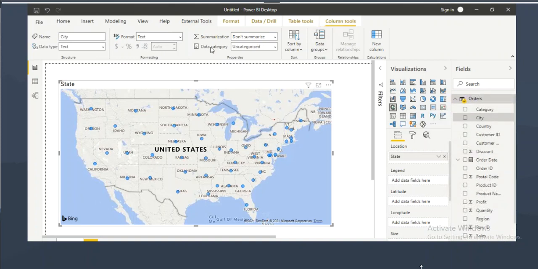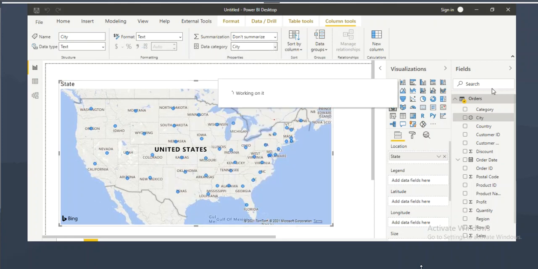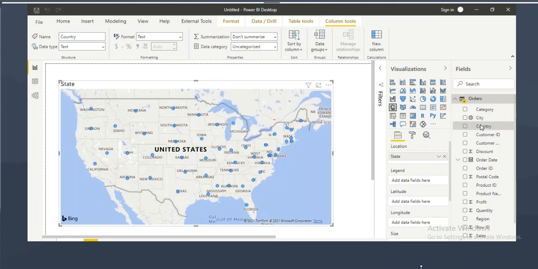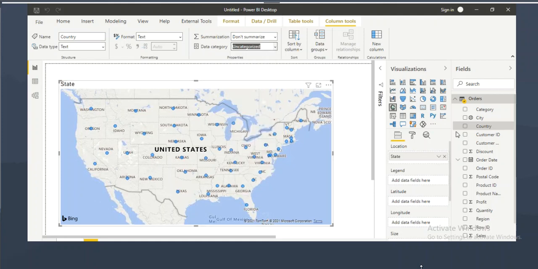Select the city column, go to the column tools, data category, and change it to city. Same way, I go to the country column, select the country column, go to the column tools, and change it to country. So when you categorize the columns, you'll find better performance.